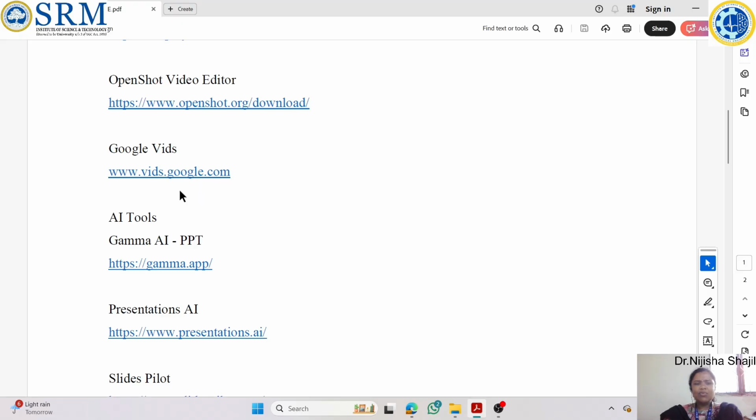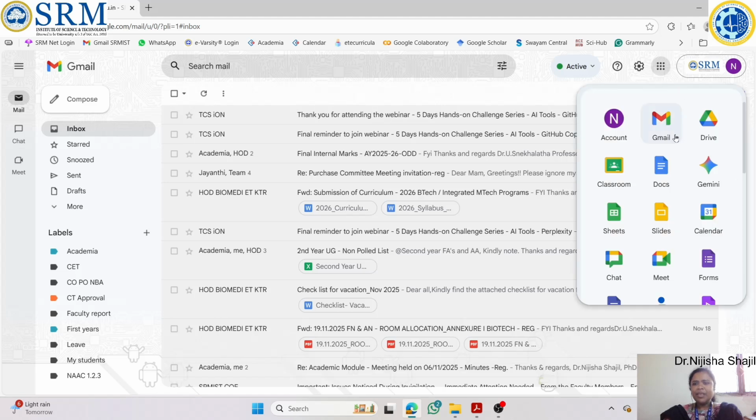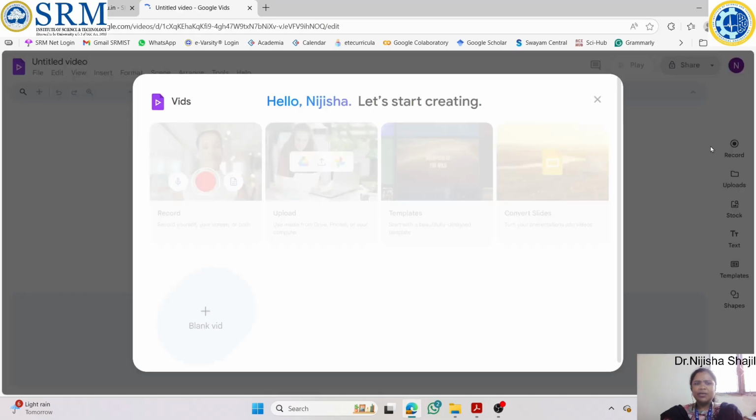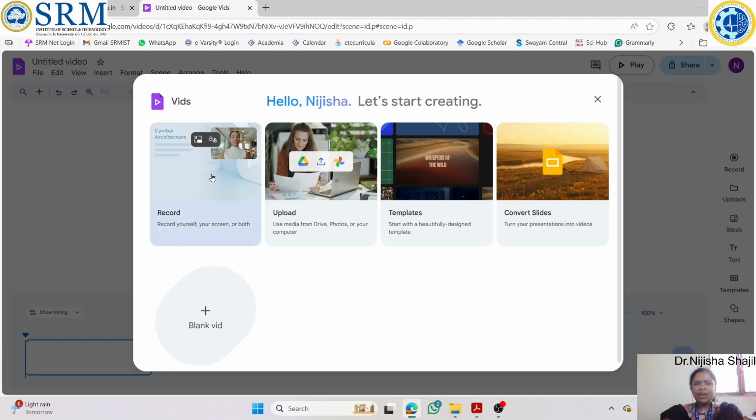So we'll see how to use this. Usually we cannot go directly to this because, like I told you, you need the SRM-based mail ID. So you can go to your SRM Gmail and click on Google Apps. When you scroll down, you have something called Vids. So this is the platform that we'll be using. In this, you have different options. We'll use the first one to record yourself, your screen, or both. Click on that.